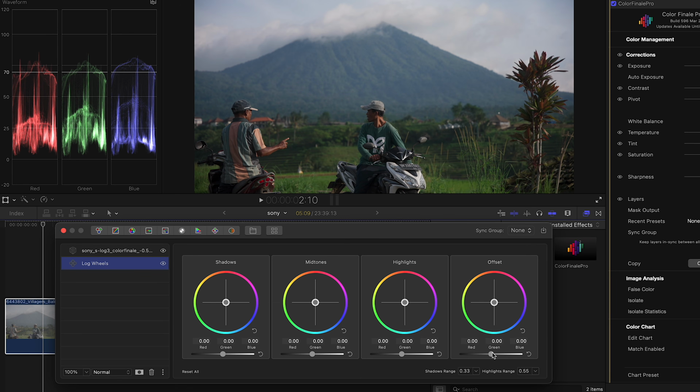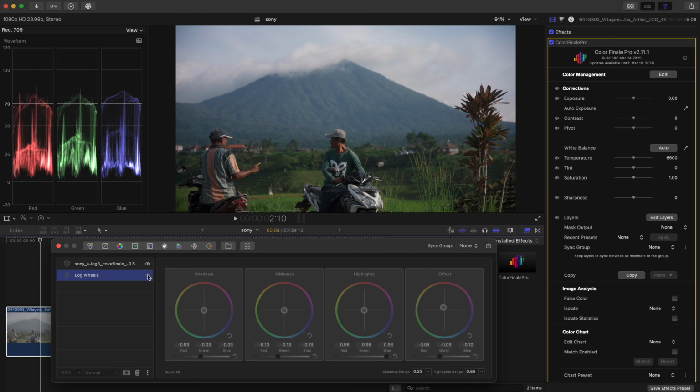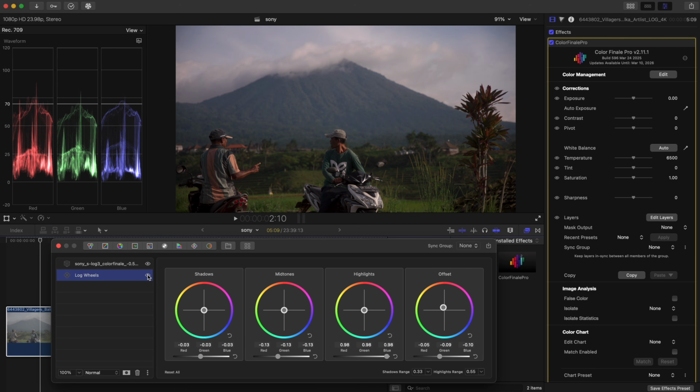Lower the overall exposure slightly using the offset wheel. Add warmth by nudging the offset tint towards orange and yellow. Balance shadows, midtones and highlights for a clean, natural result. This method isn't fully scene referred because we're still grading for a specific display, but it offers maximum control over how log data is interpreted before display compression.